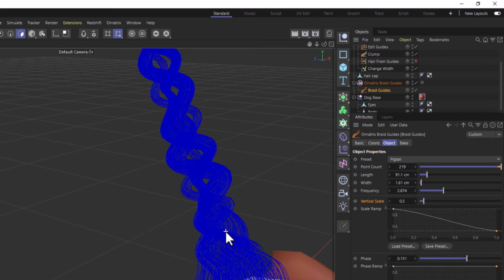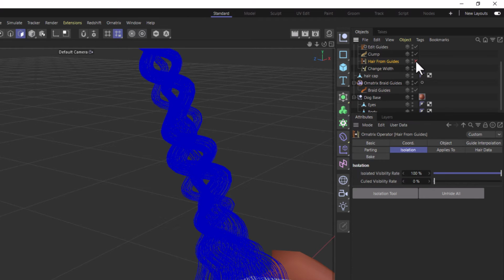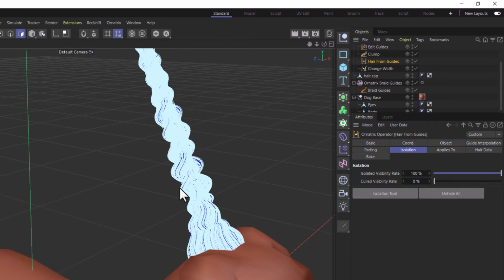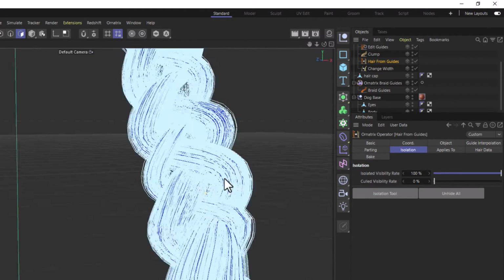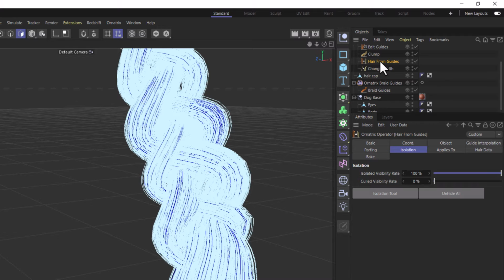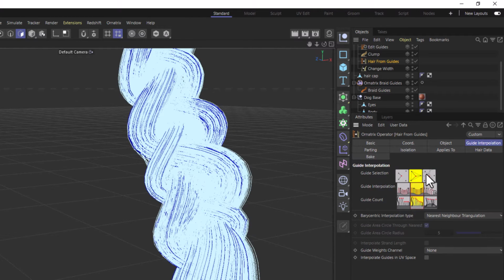And that is how we can create this. Finally, when we add our hair from guides, those hair from guides are going to follow this so that we've actually got hair in form of a braid. Now, of course, when you do this, you need to make sure that the interpolation is set up which best suits this for the tightness or the looseness that you want.